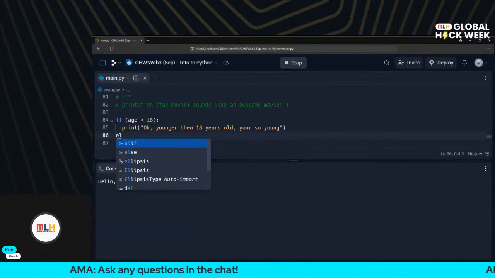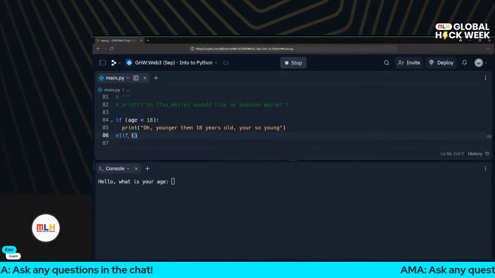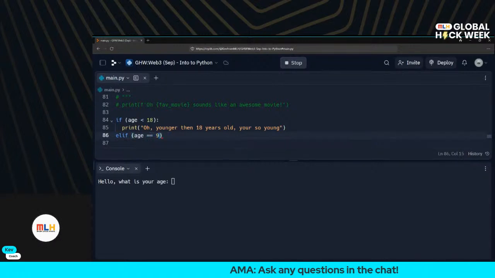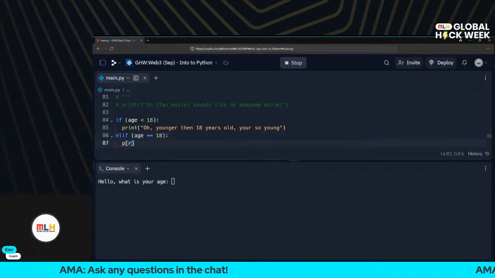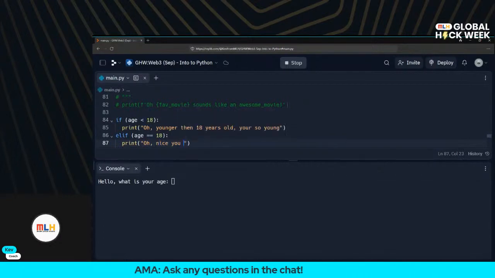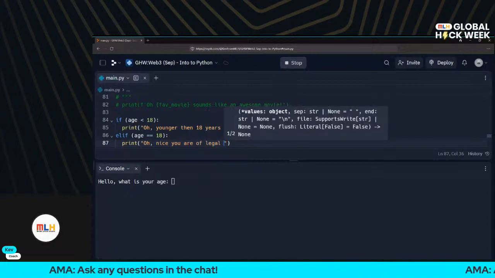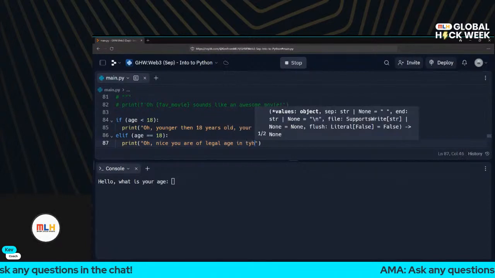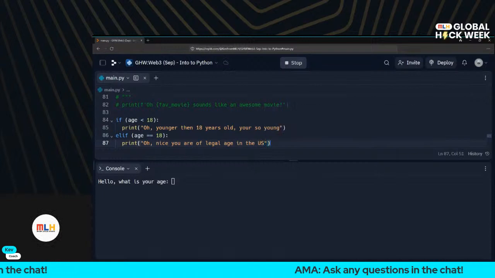But yeah, so we're going to do elif, and let's say I can do age. And I think the age is equal. So I'm doing a comparison, equal 18. So I'm saying they're exactly 18. I'm going to do another thing. We'll print another statement. Print, oh, nice. You are of legal age in the US, right? And we're going to do that.